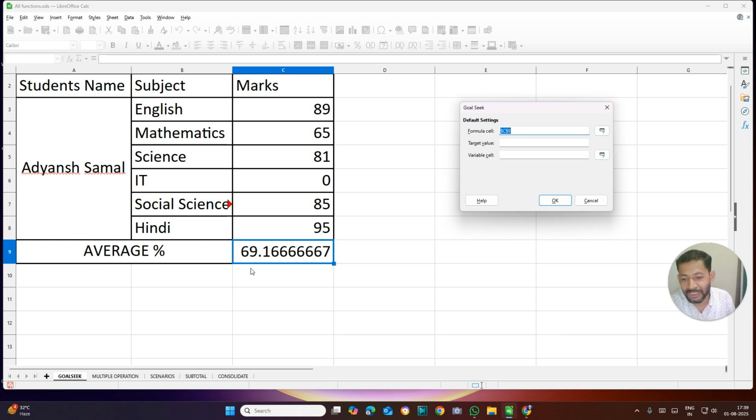So here in formula cell, click the where you have used the average formula you have used. Click that cell. They are written 69 point something. Click there. Don't write the 69 point something. Formula cell means you need to click the that formula cell. Then which subject you want to increase the mark so that you will get the proper average percentage. So for target value, which target value where you will give, suppose you need to secure 85%. For 85%, what mark you will get in IT so that you will get the 85% average.